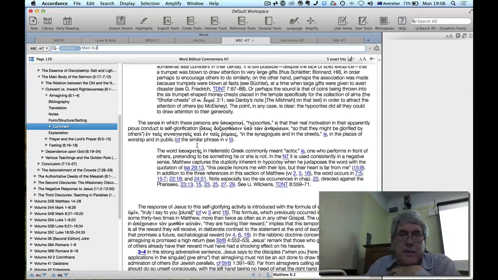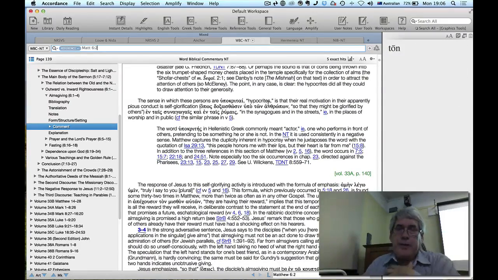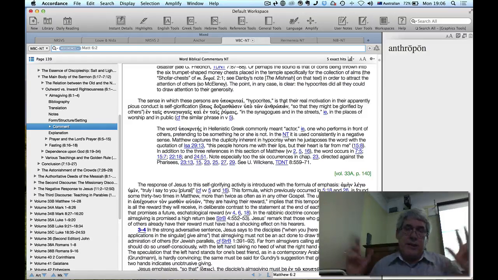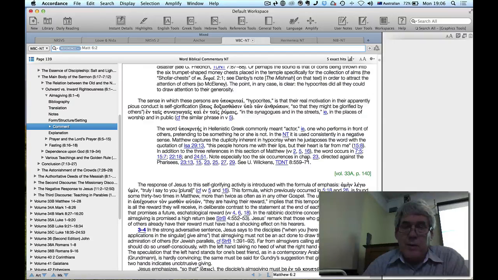The sense in which these persons are hypocrites is that their real motivation in their apparently pious conduct is self-glorification, so that they may be glorified by others, okay, in the synagogues and in the streets, that is, in the places of worship in the public. And then we've got this nice little quote from Lutz.